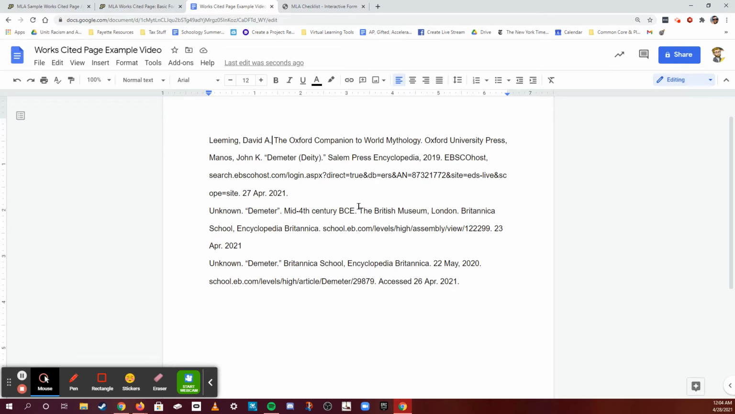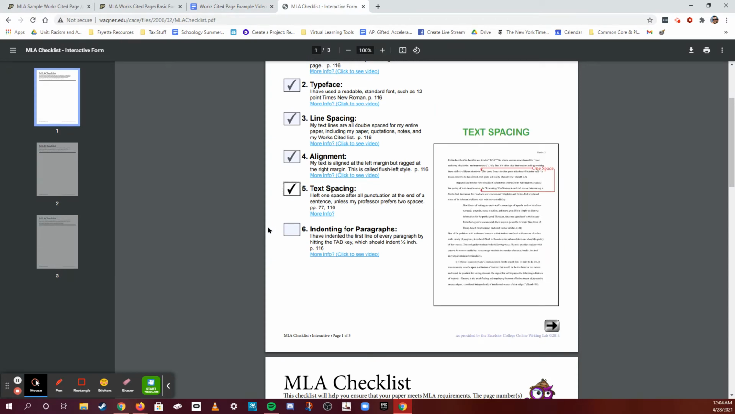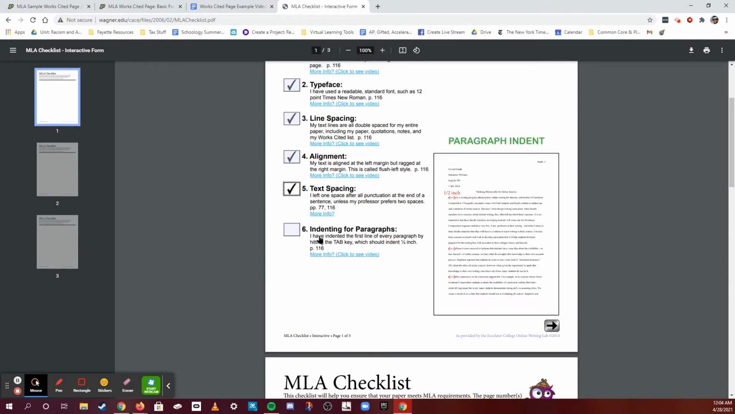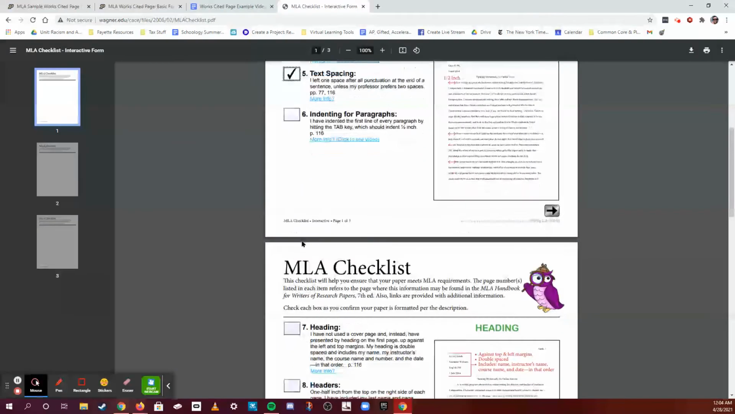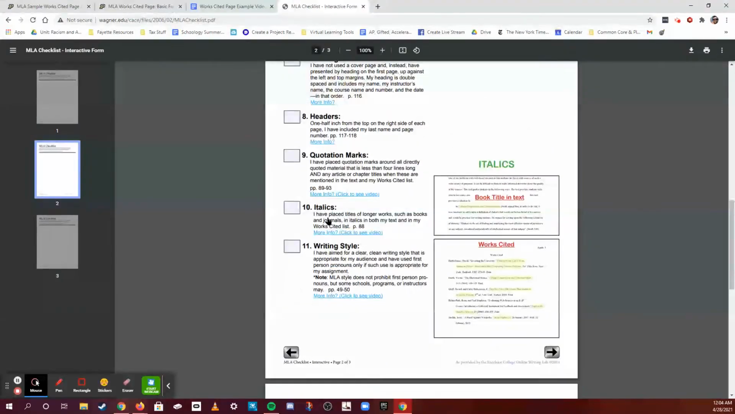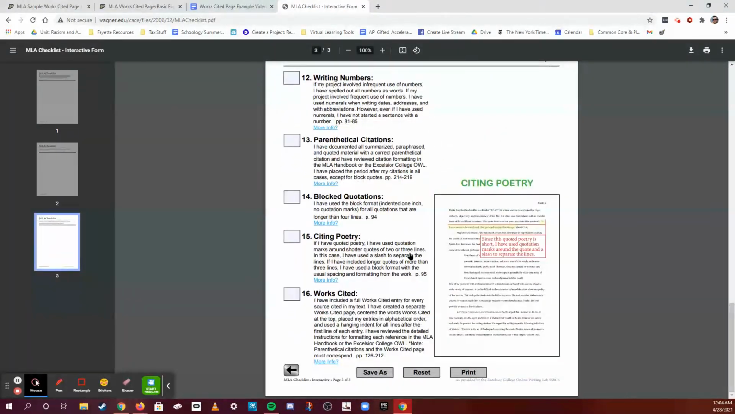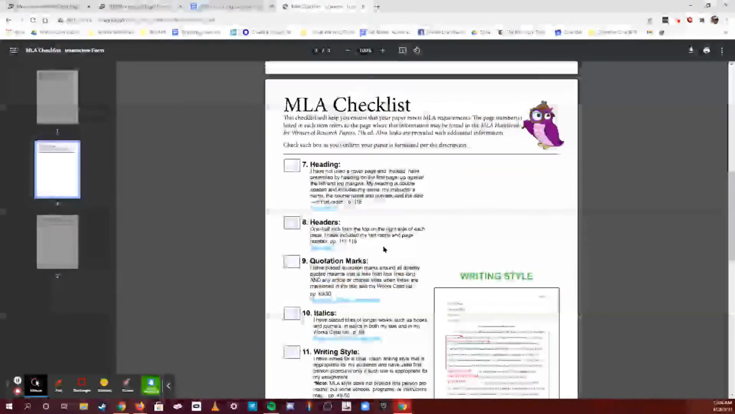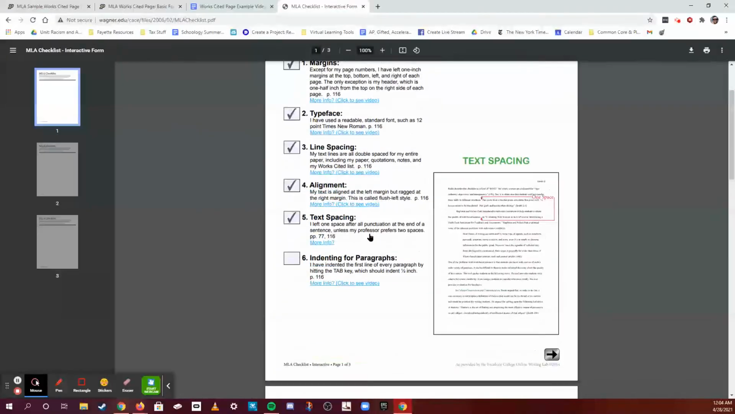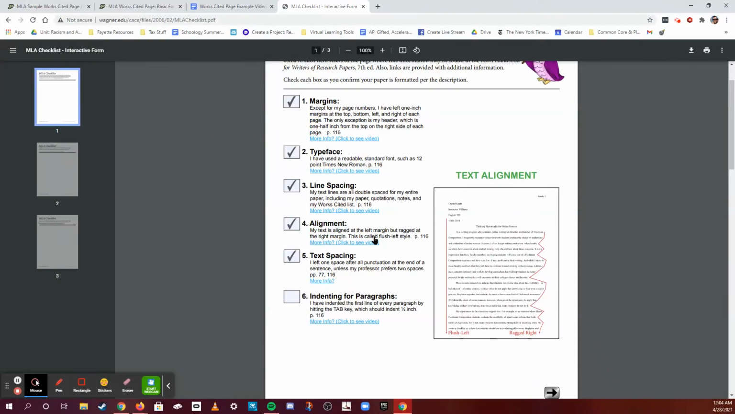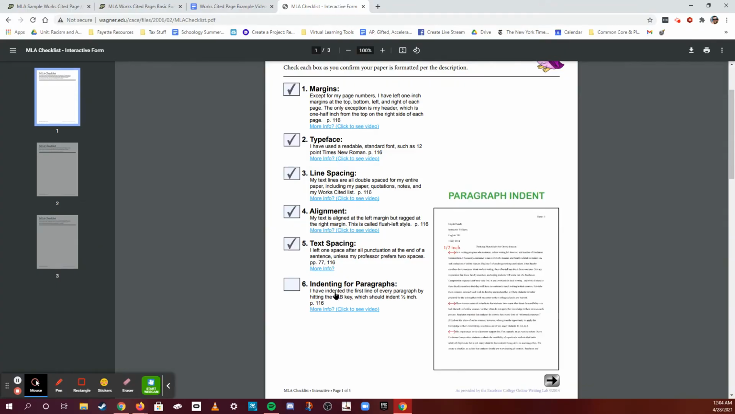So that's important. You need spaces after your periods and after your exclamation points and question marks. Got it? Indenting for paragraphs. I have indented the first line of every paragraph by hitting the tab key, which should indent 1/2 inch. That's only going to apply to a regular paper where you would be writing paragraphs.